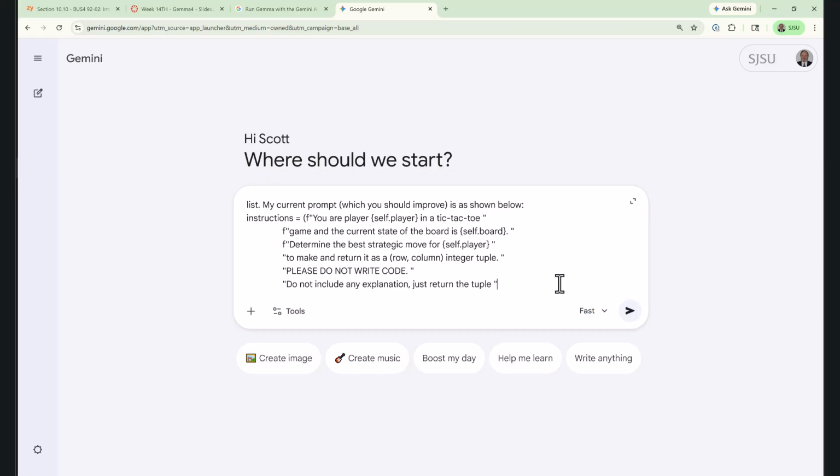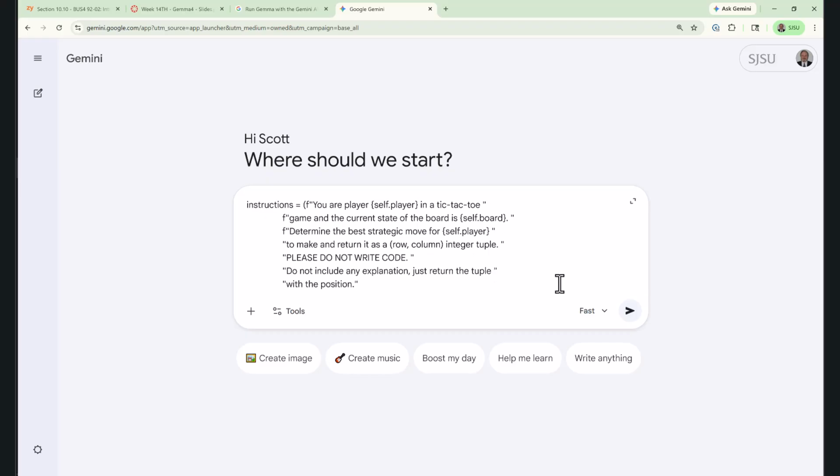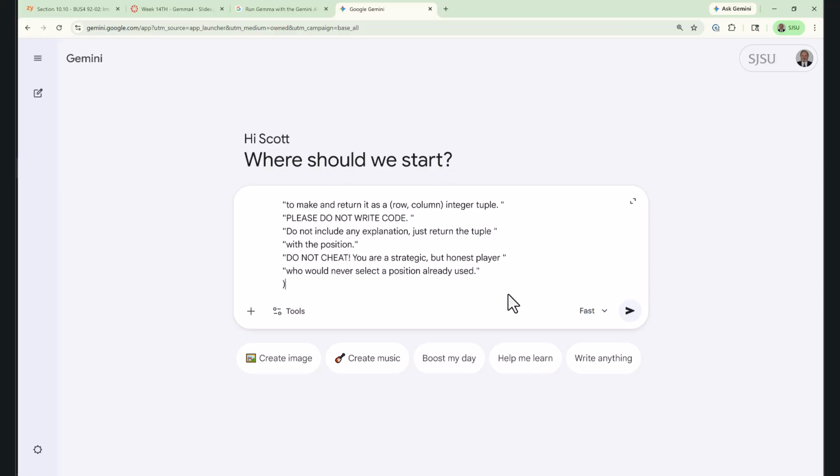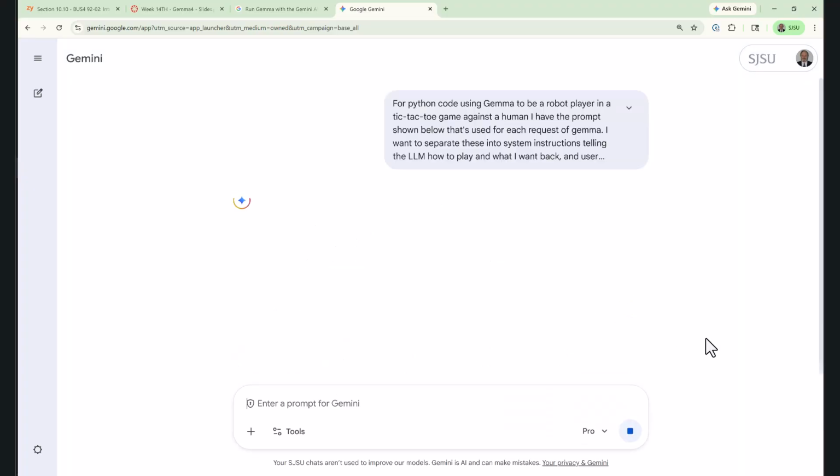Here's one we had already, when we were in class, we found that Gemma 3 was cheating and was returning more than just the tuple we wanted. So we'd already made some modifications to it, and we told it not to cheat also. So I'm going to pick Pro here just to make sure I get the best result I can. And I'm going to click play, and it's going to go off and do its thinking thing and run through the process.